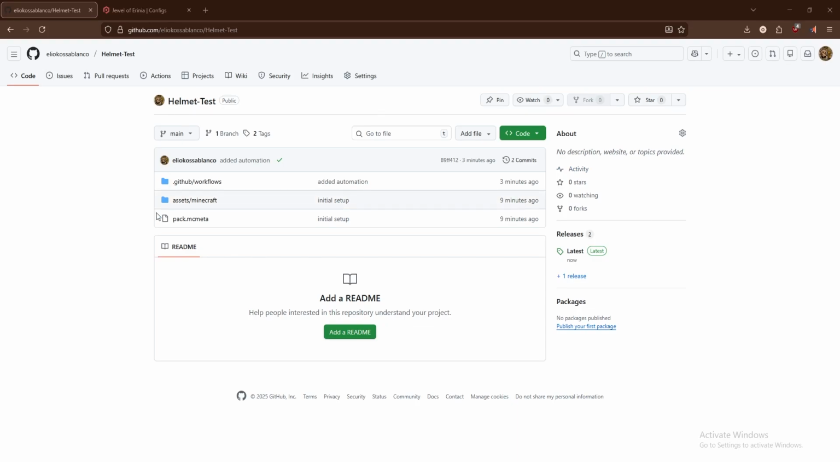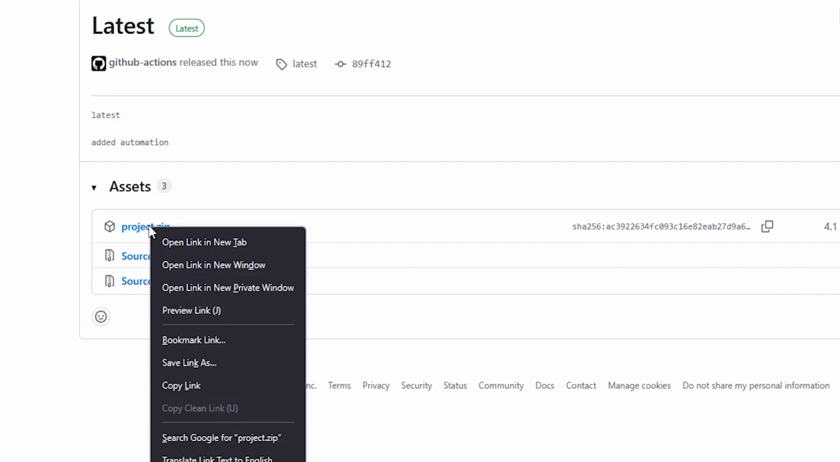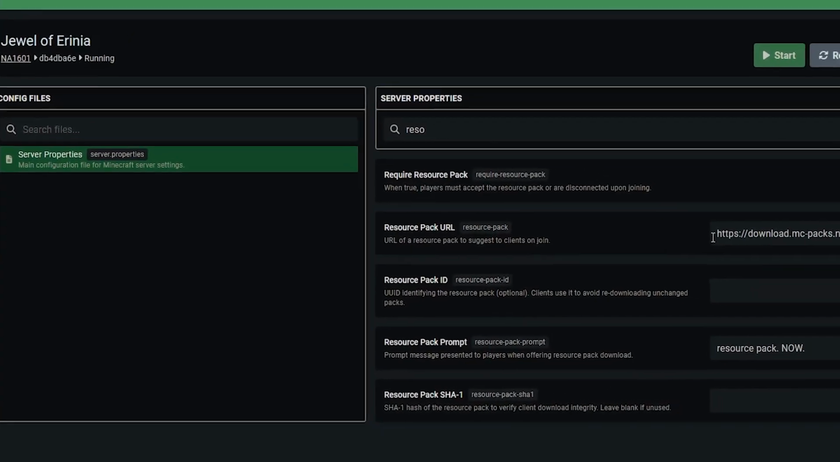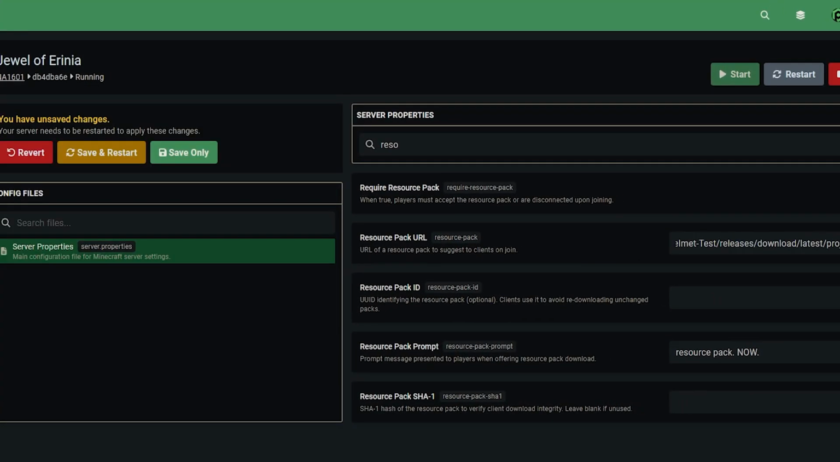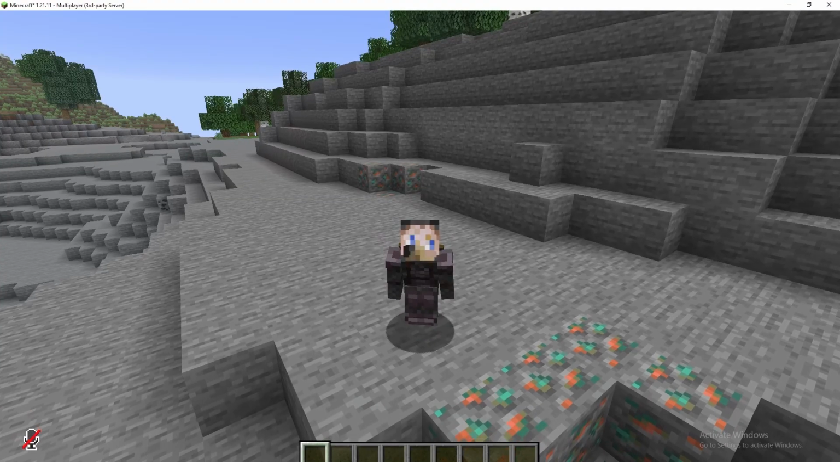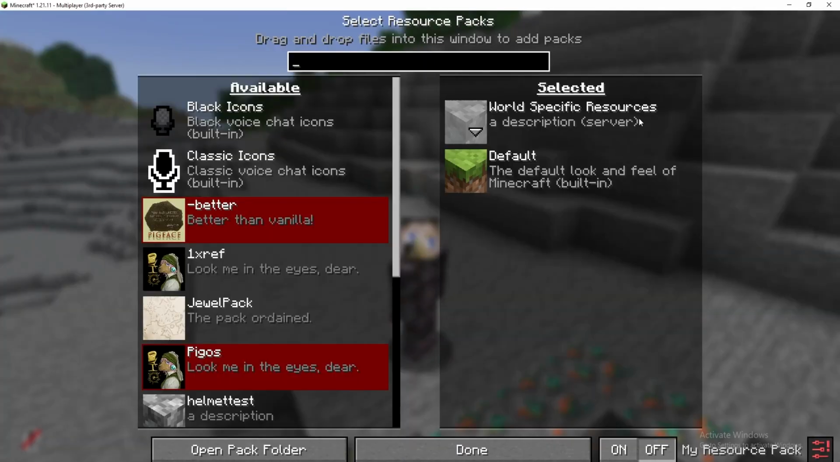So now going back to the GitHub page, you should see over here in releases, latest will now have a project.zip in here. And this is what we're going to copy the link for the server. So we're going to right click here and do copy link, then go back over here and change the resource pack URL to this, and then do another save and restart. And that's basically actually all the setup you need to do for this. Now you'll see it should look about the same. It will be the same resource pack, but this is actually pulling from GitHub instead of that other website.